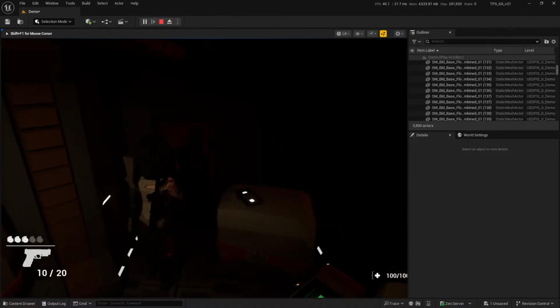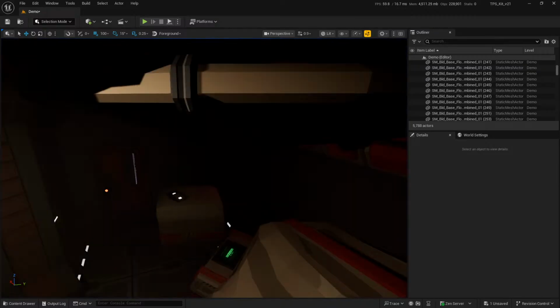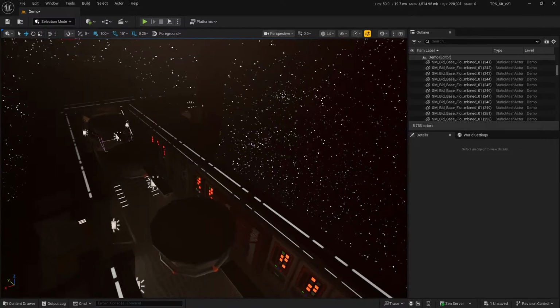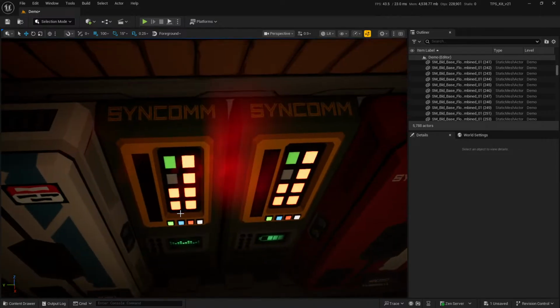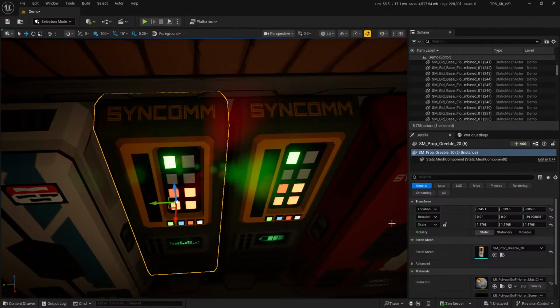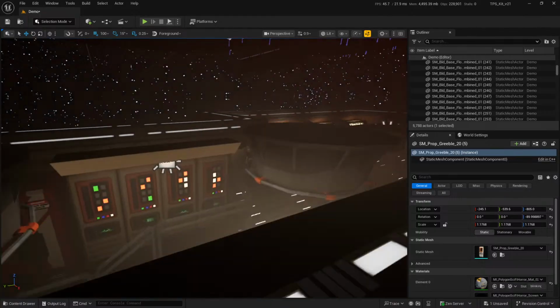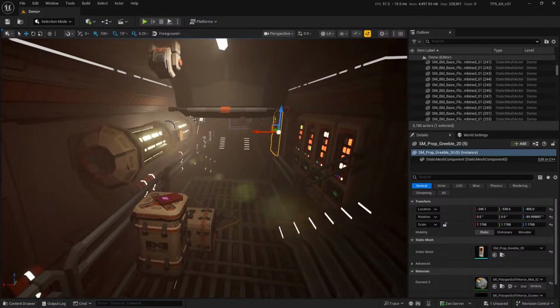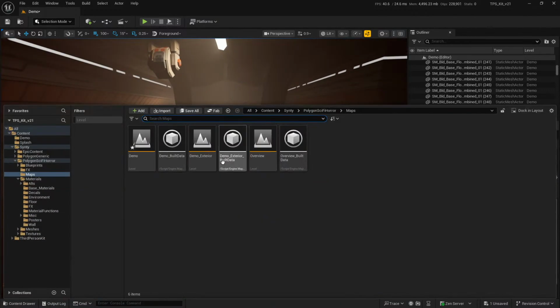Obviously can't get through that door. Cool, so let's have a little bit of a look. Now we've had a look at what the demo map is, which is really cool. I could gush for ages about the lights and the fact that they're all changing and flickering. We could have a look at the greebles again a little bit more. There's so much cool stuff in here. But let's go and have a look at the other maps.